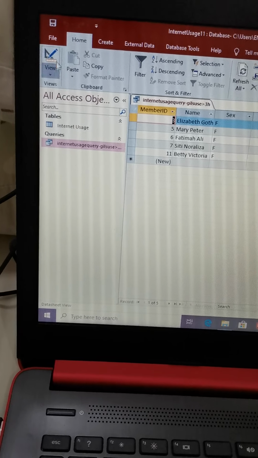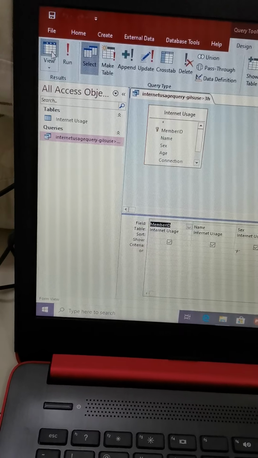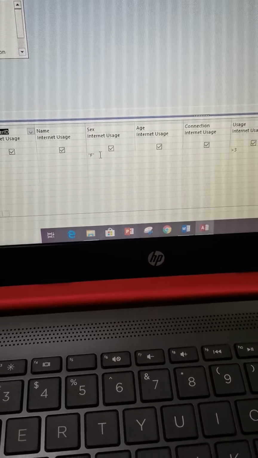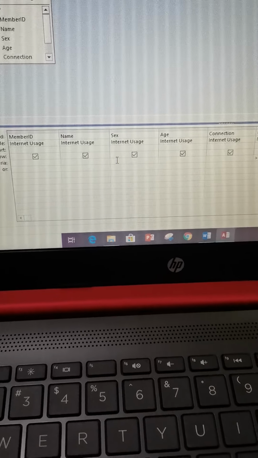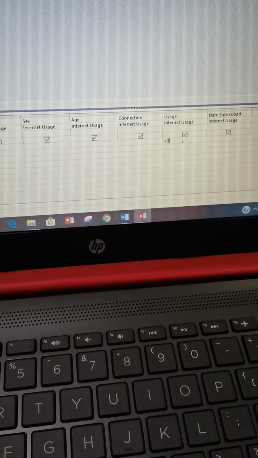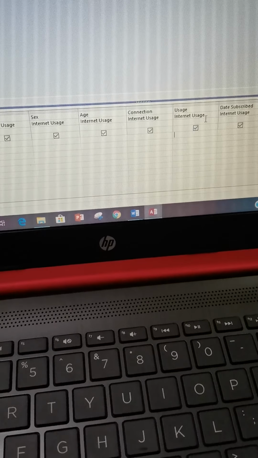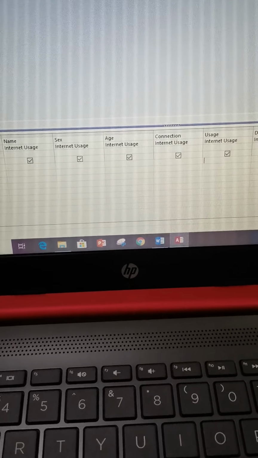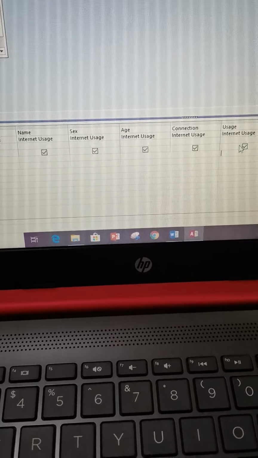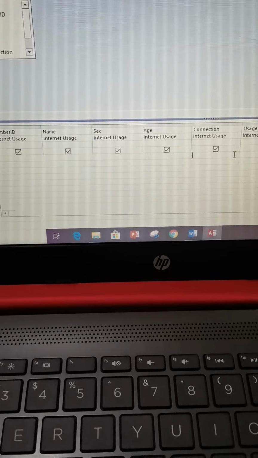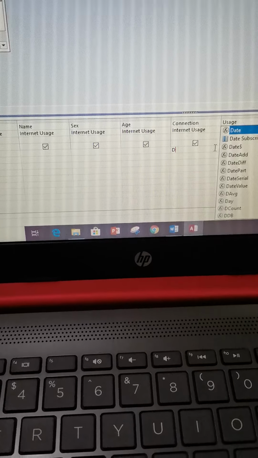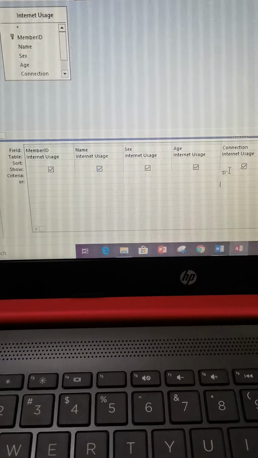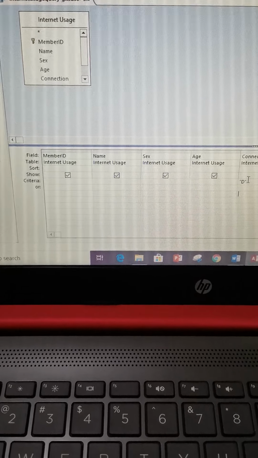Go to design view, and can you see this under the sex column? Remove this information, and the usage column also remove it. Then it says to type D in the column connection. So D. Up here, we just need to type D. And you can see that the inverted commas will appear automatically.